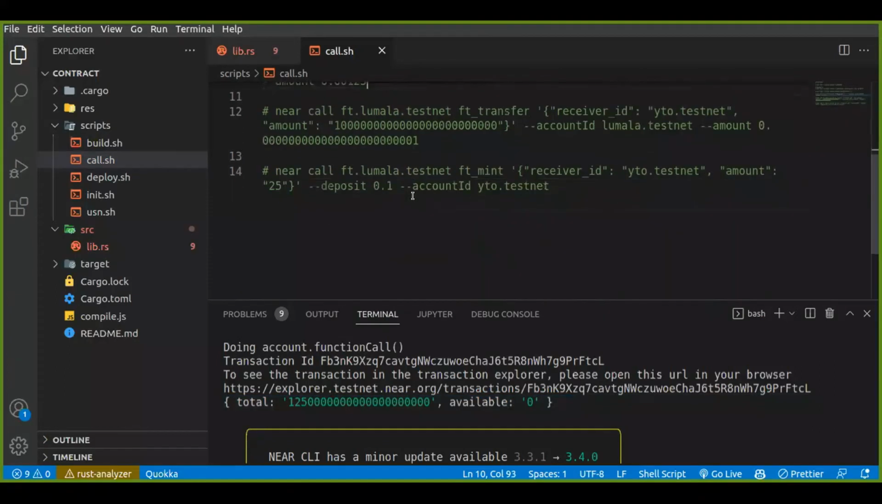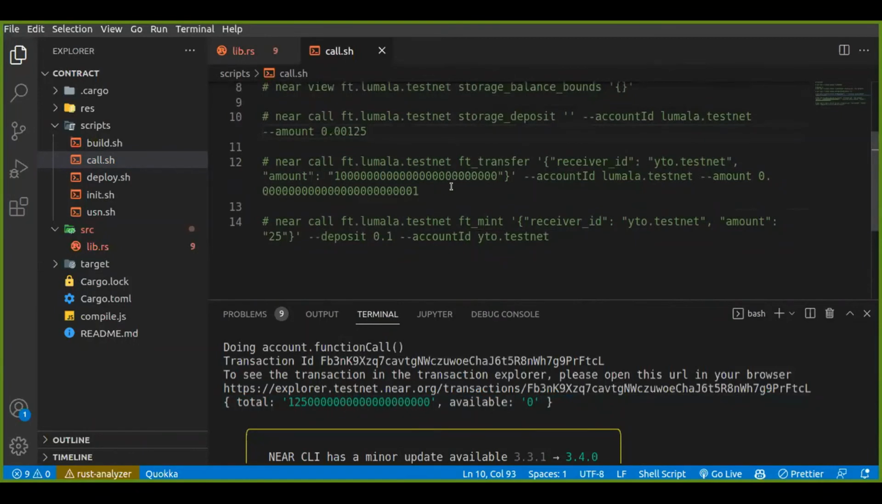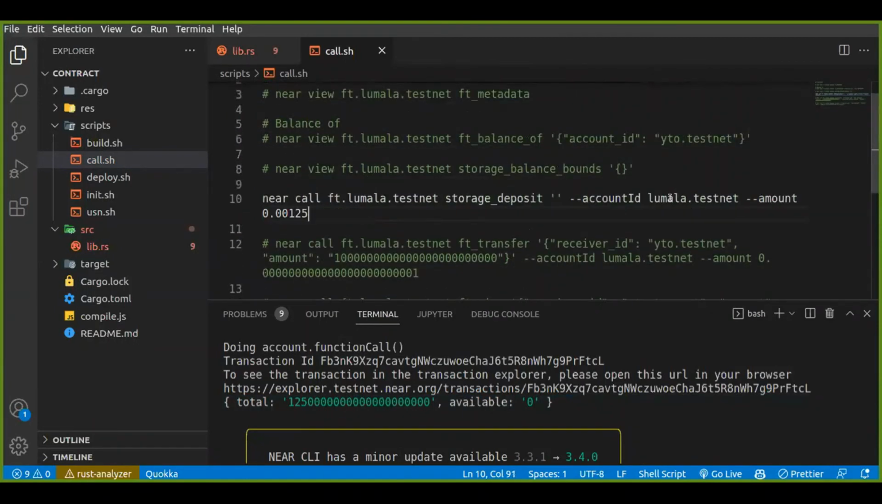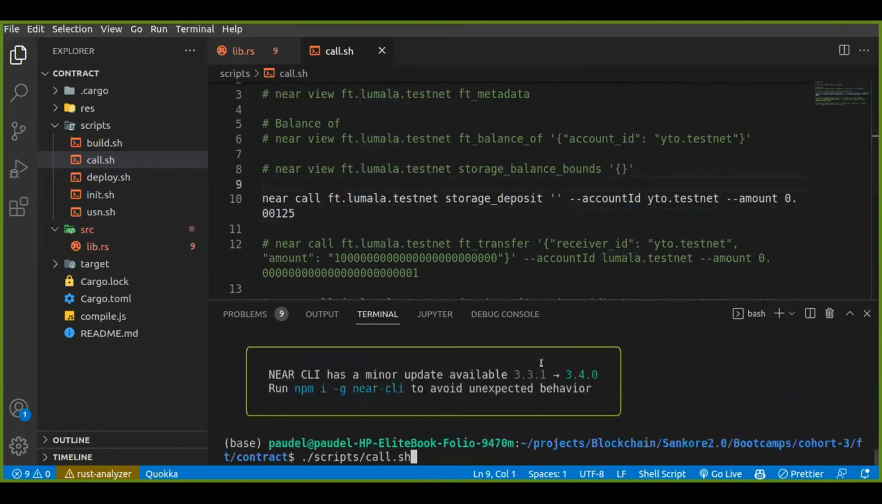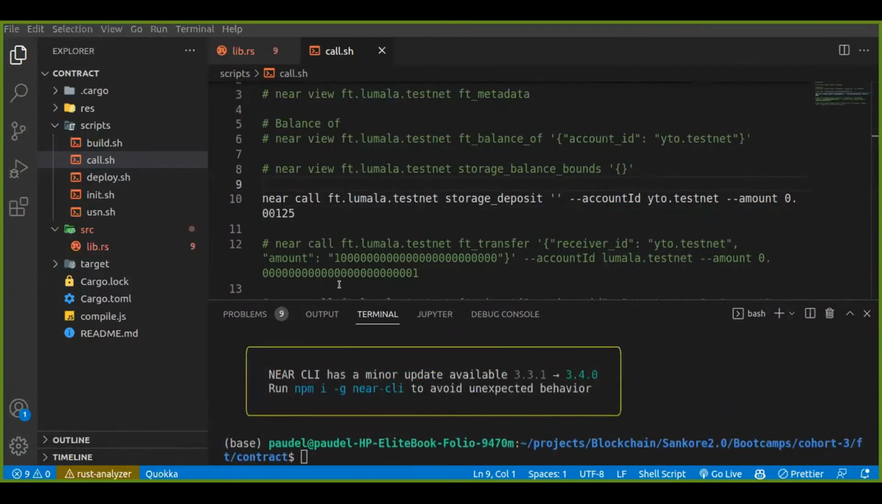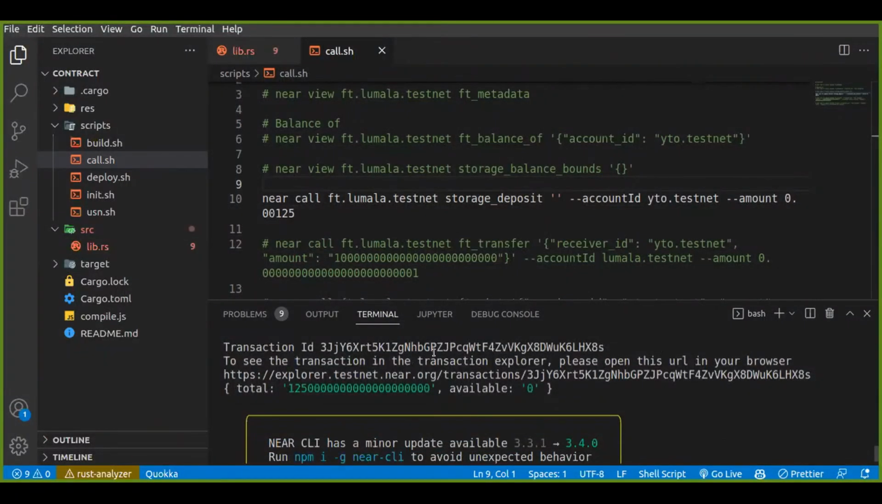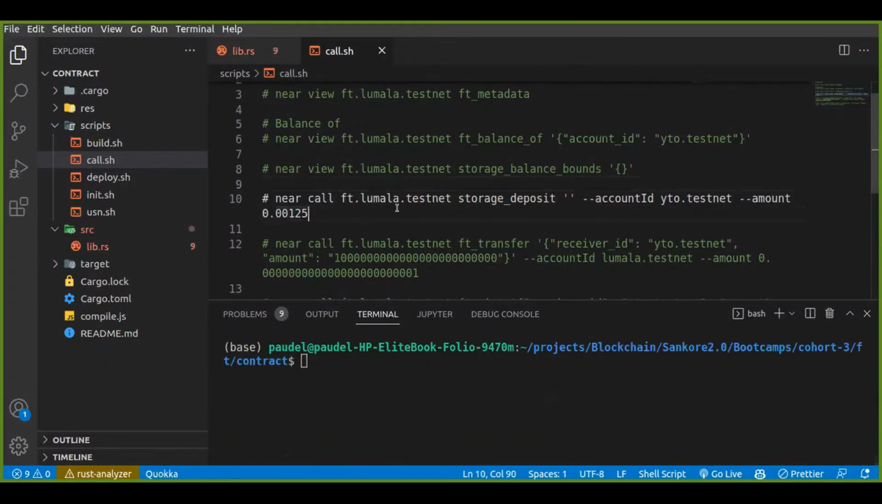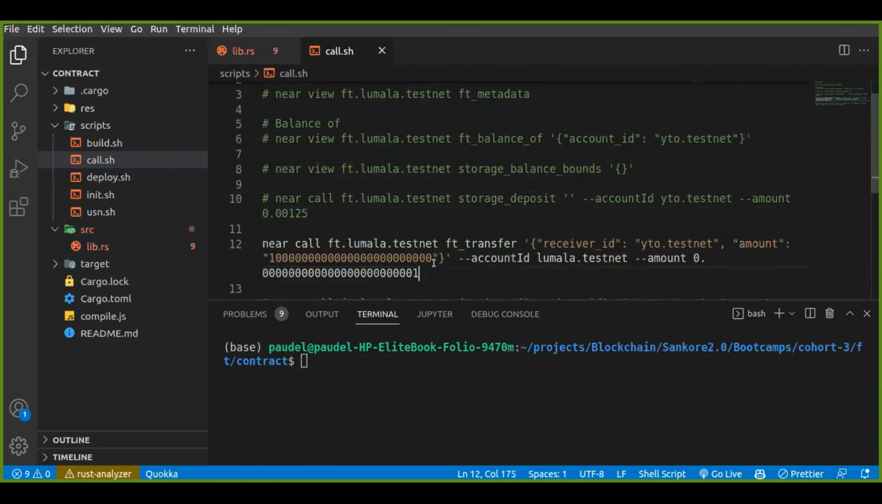I can just comment out that, and now let's also register YTO, because these are the two accounts we're basically going to use to invoke the transaction. So let us also register the YTO.testnet as well. Great, so that was registered as well. Now I can clear my terminal. So we have the two wallet addresses that we're going to make use of. Now I'm going to try to do what? To transfer.